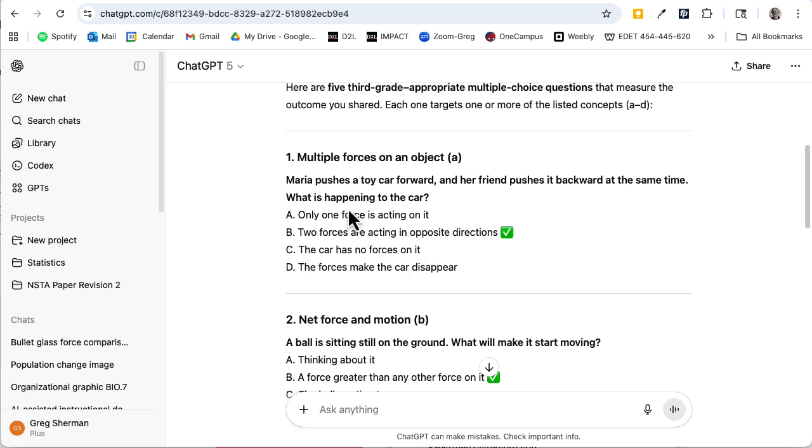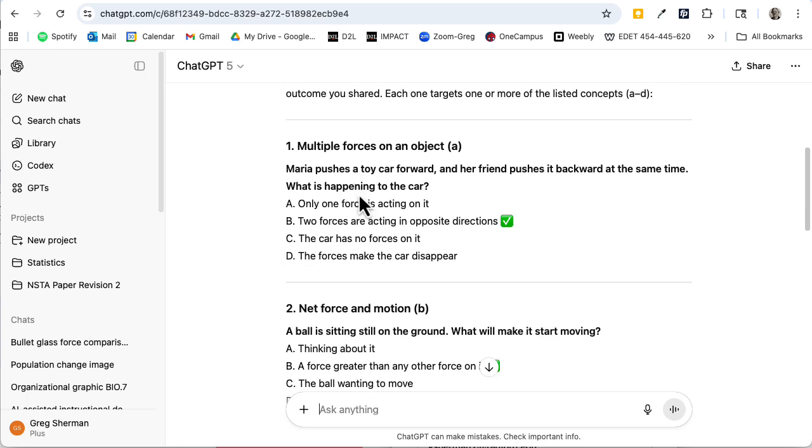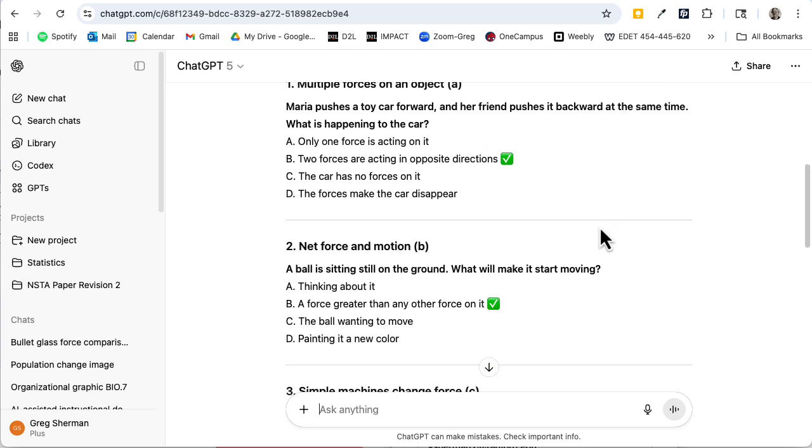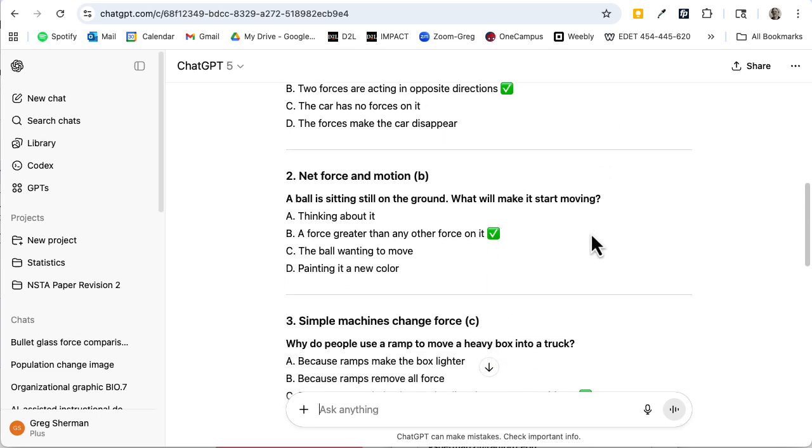I'm looking at this one and I'm thinking, wow, this is actually kind of a complicated question because it doesn't address the movement of the car. It addresses just the forces involved. 2 forces are acting in opposite directions. That's the correct answer.